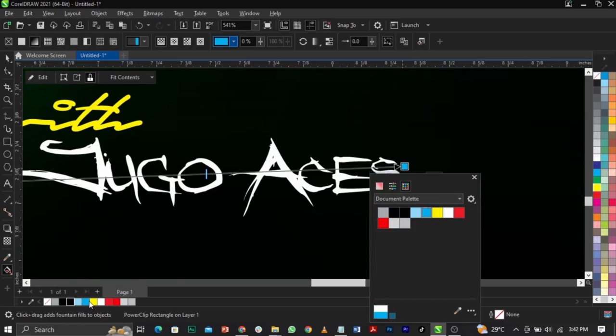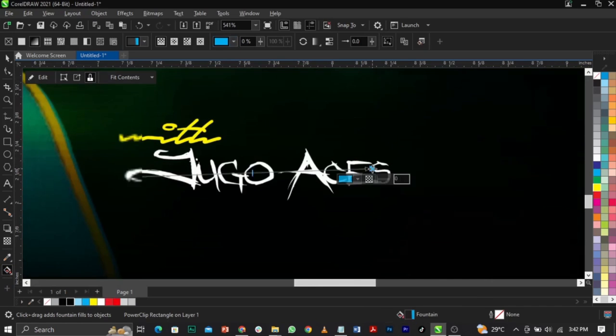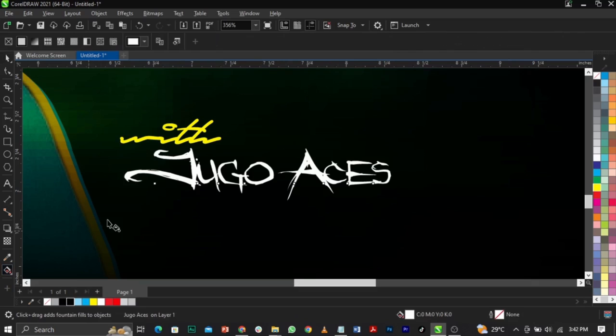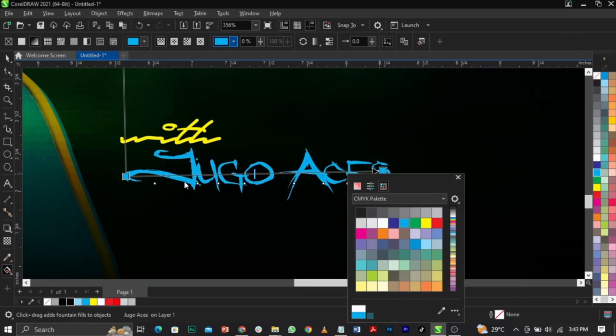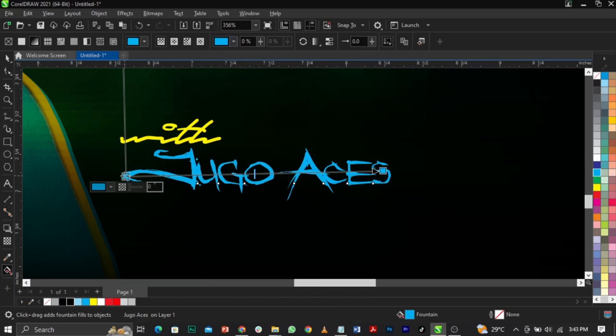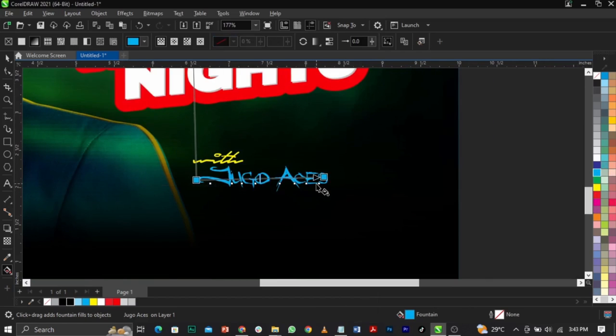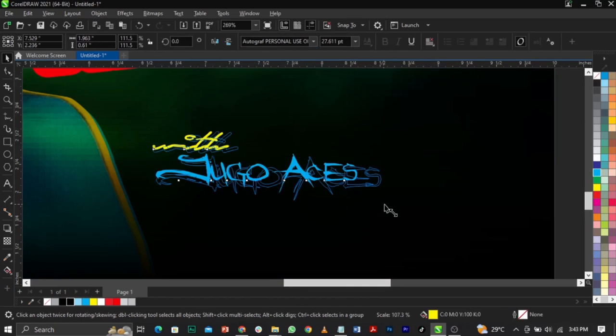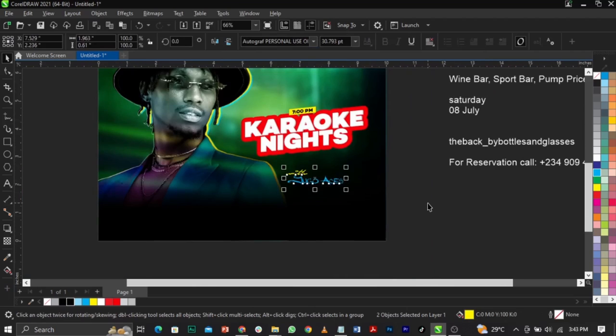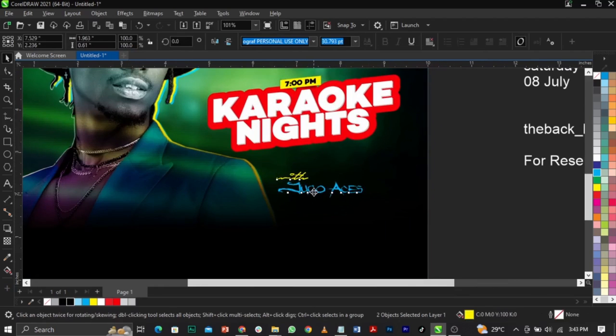Once you select this color, it's not the apply, but select it again. Let's give it this color so we can see. Now select this one. Select this color. Now we can leave that one just the way it is. You can leave that one blue. Drag it this way.